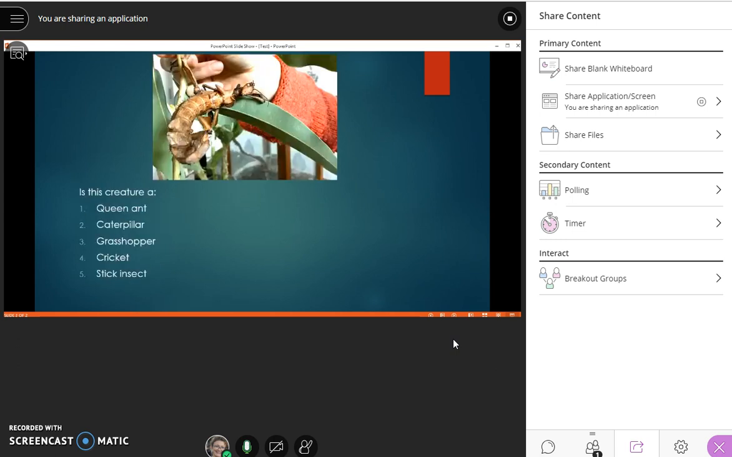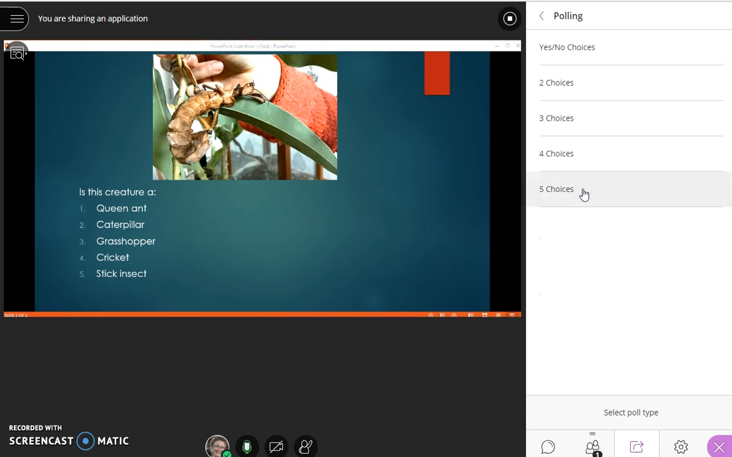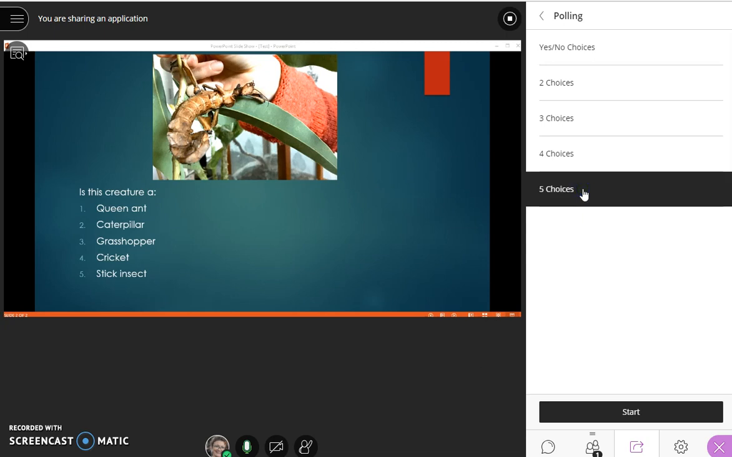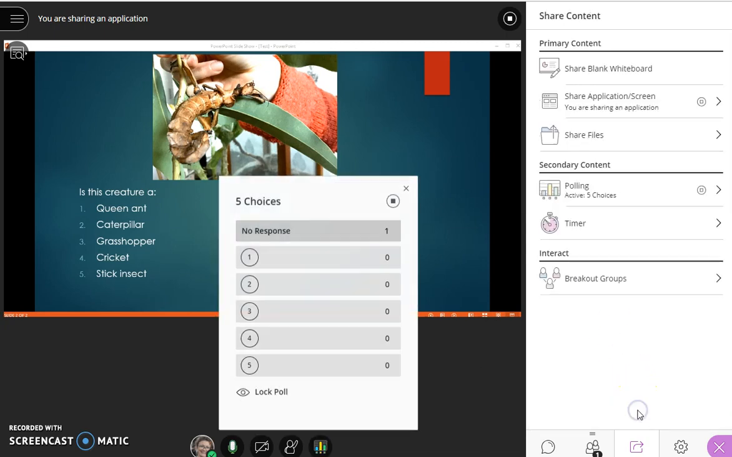such as polling. In this slide I've set up some options for the audience to participate in. All you need to do is click on polling, and what I've done here is set up something that's got 5 particular choices, so I choose 5 choices. I start the poll, and that will appear on all of your participants' computers or phones or whatever they're using, and they can log their answers to that poll. It's a great way to add interactivity and increase engagement in your material.